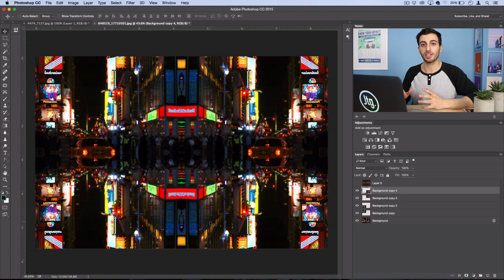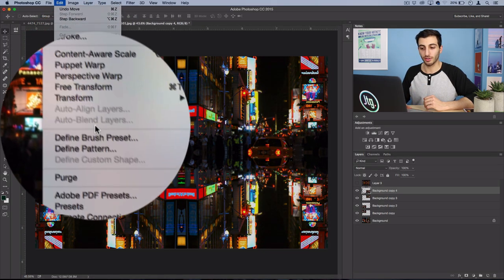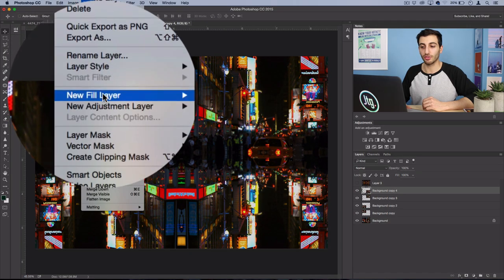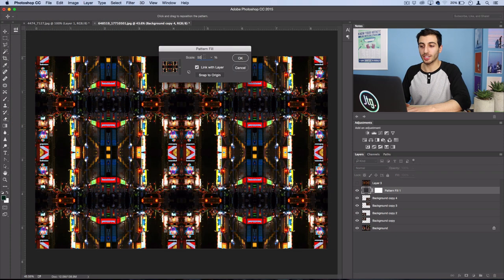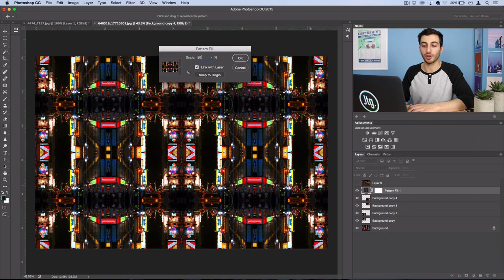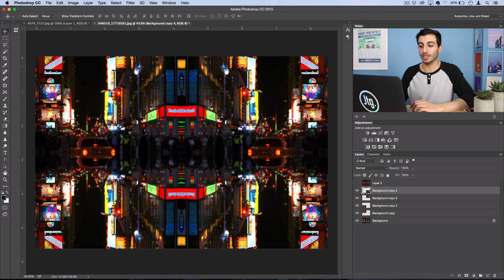And actually, this image that we've just created is a perfect tile. So you could even go to Edit, Define Pattern, and if you go to Layer, New Fill Layer, Pattern, you can see that I could scale it down 50% and there's still no edges because we made a perfectly seamless tile. So that's another way you could get creative with this, but I'm just going to leave it at that.